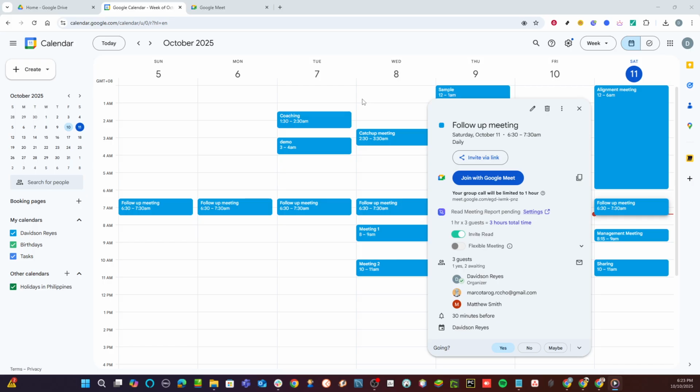We'll start by opening Google Calendar in your browser so you can access the meeting you've already scheduled. Make sure you're signed in to the correct account. Then head to your calendar grid and open the event that includes your Google Meet link. This keeps everything organized and ensures your meeting settings carry over properly.